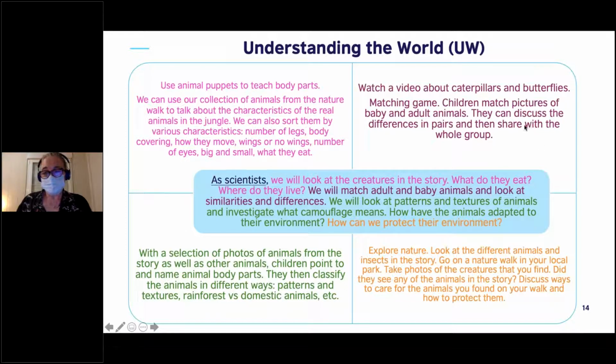Looking at exploring nature, look at the different animals and insects in the story. Then you can go on a nature walk in your local park or in the playground, take photographs of the creatures that you find or you see. Did they see any animals in the story? Probably not a monkey, but there's definitely insects in the story. And discuss ways to care for the animals, how you found them on your walk and how to protect them. So that's looking at protecting the environment, making sure that we respect the animals that live around us, and also respecting the jungles, so we can look at different habitats as well.